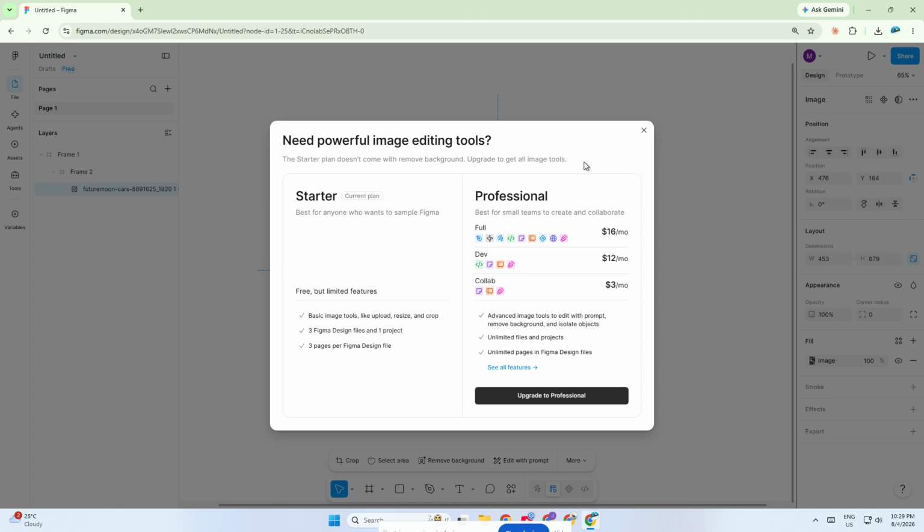Now just wait a few seconds while the AI removes the background for you. Depending on the image, it may take a moment, but in most cases, the result appears very quickly. Once it's done, your background should be removed and you'll be left with a clean cutout of the image. This makes it much easier to place your subject on top of other designs, colored backgrounds, or transparent layouts.